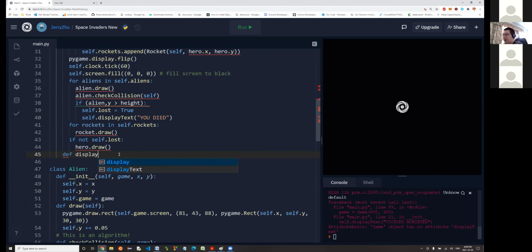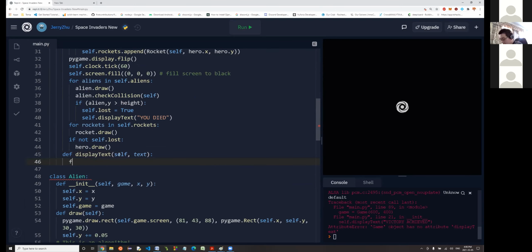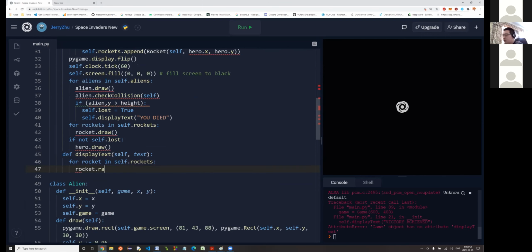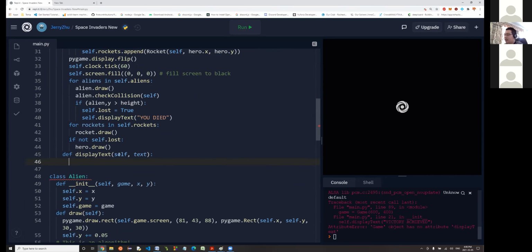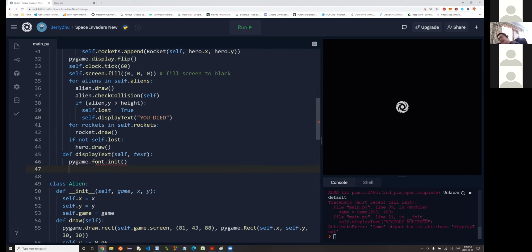Display text. We have a self, we have a text. All right, and then we have for rocket in self.rockets, rocket.draw. And then, no, what am I doing? Display text. Oops, wrong. What am I doing? All right, pygame.font.init. Because I was supposed to draw the rockets, but then I'm supposed to do display text. All right, font equals the pygame.font.